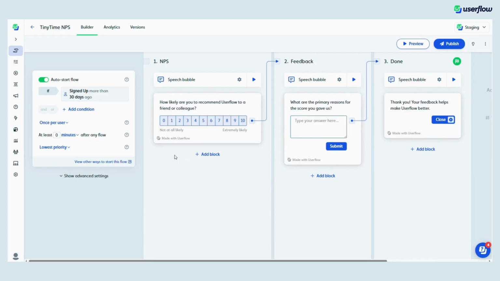And guess what? It comes with this pre-made template flow. So you have the NPS pop up here. When the user selects a number, it goes to asking for the reason behind the score. Then it thanks the user for the survey.